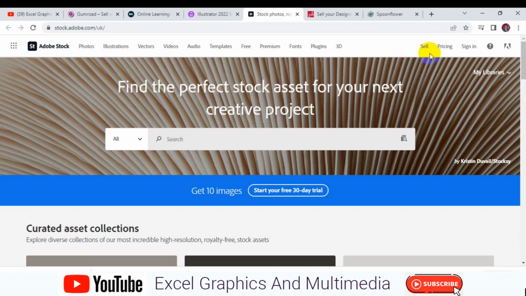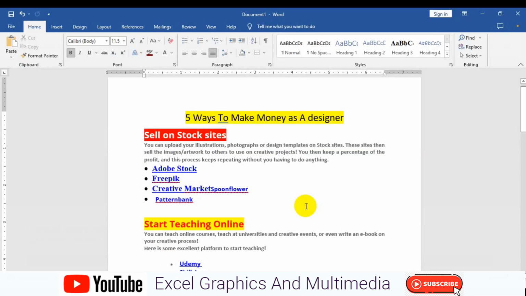All you have to do is to make a free account with Adobe. When you make a free account, then you upload your design and then you start making money with your content. So let's take a look at another way by which you guys can start making money as a graphic designer.